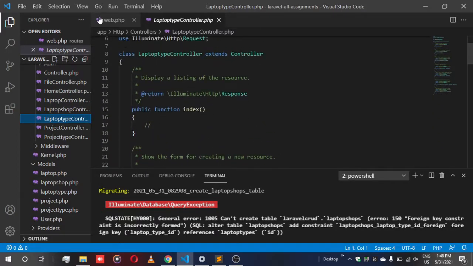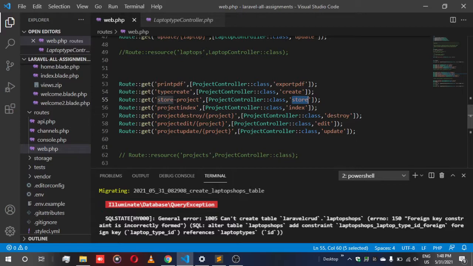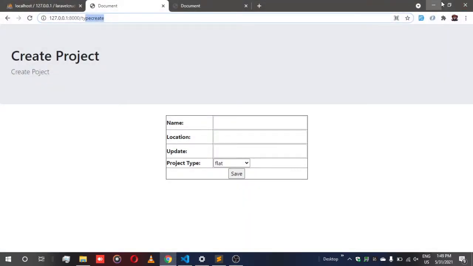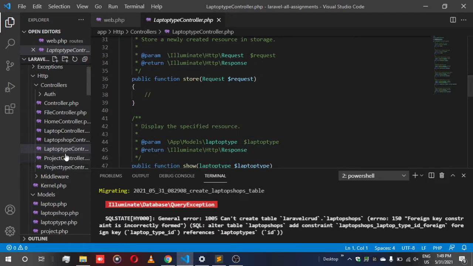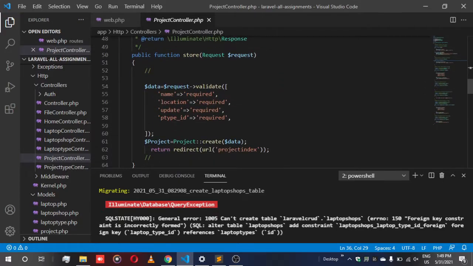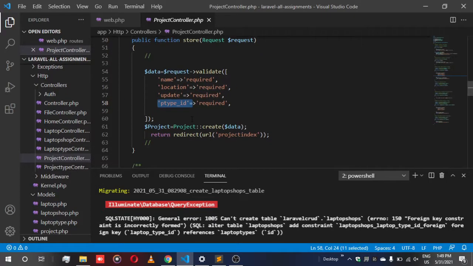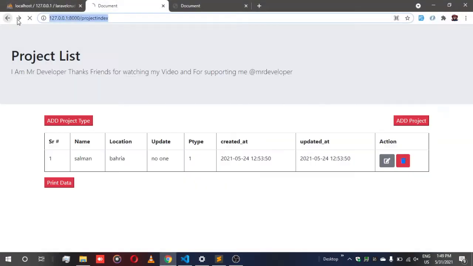I share the code as well. So look at the route file. When there is a click on the print button, I define in the href print pdf and I export the file, and if the user presses store project, like this on save button, they go to the store function, and I define all the functions there. In project controller, I tell it if there is a store function, please pick up the name, location, per update, and the user project type ID, and save it into the project and return the usual project index, which is this project index, my main function.